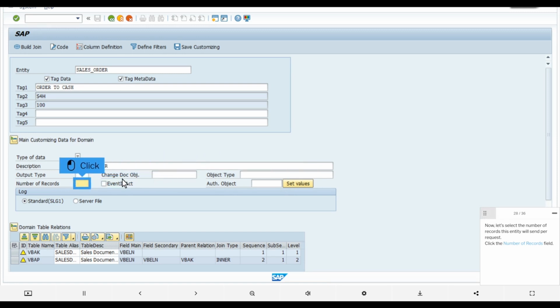Now, let's select the number of records this entity will send per request. Click the Number of Records field. Type 100. We recommend setting this value to 100 for optimal performance and stability during data transmission. Click on the EventID checkbox. Check this box if the information being sent requires an EventID to identify the executed event. We recommend enabling this option to ensure traceability and proper event identification.